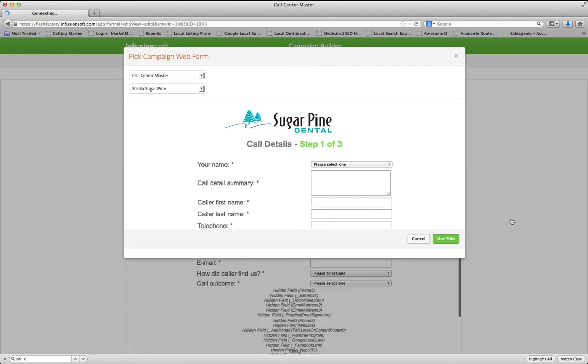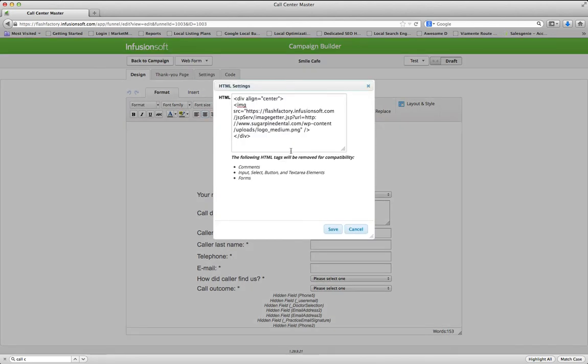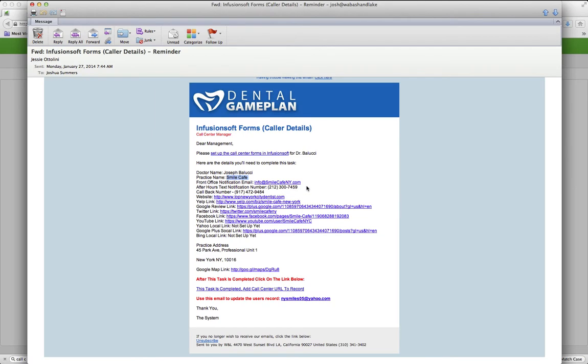So then it's going to load directly in here, and the first thing I'm going to do is change out this logo because obviously it's not Sugarpine Dental, so I'm going to click on that. And as you can see, here's the source. Here's the link to the logo right here. Starts with HTTP, ends with PNG. The logos are always posted in the same place, so all I really need is the domain name.